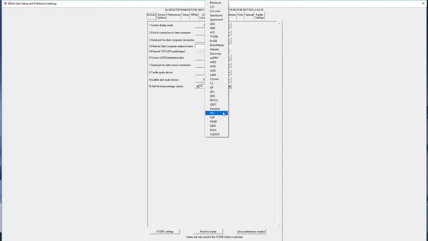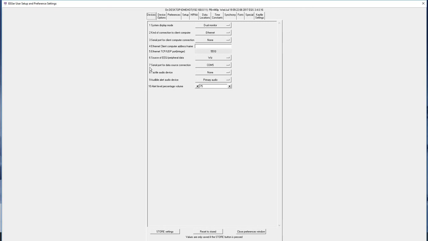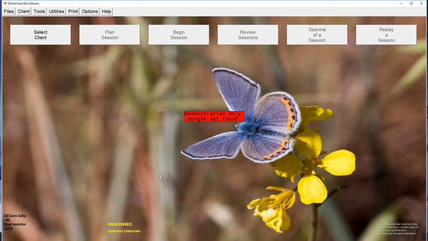So then you click on Wiz for U-Wiz, and then you need to tell it which port, item 7, serial port for data source connection. So ours was plugged into COM6, so you tell it that. Store settings, close preferences window, and now this will change to Wiz. And that's it. We've installed the U-Wiz amplifier.